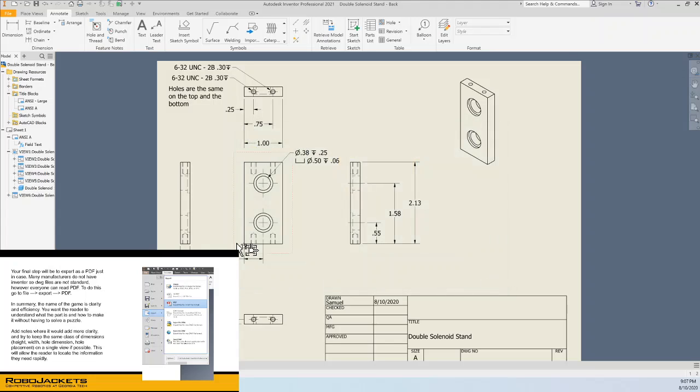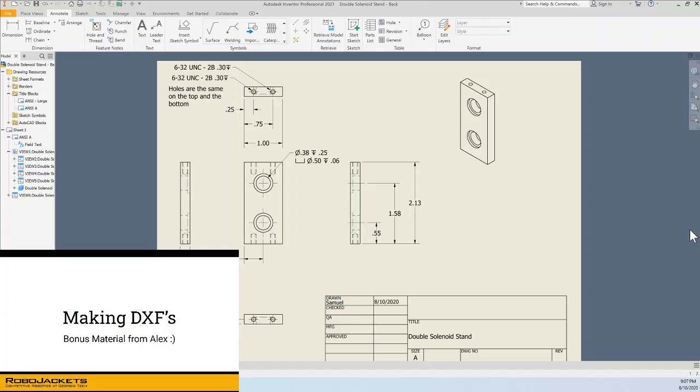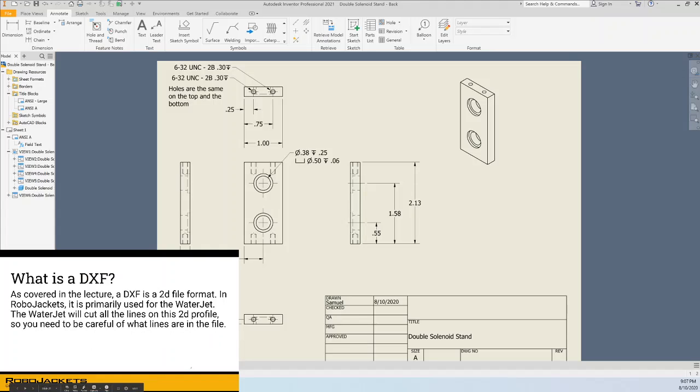So remember, the important things to know are that you want to create as many details as possible without going overboard and creating redundancies. So you want to create as many things as possible on the same view and from the same corner. So with that, now we're going to talk a little bit about making DXFs. DXF is another file format that's two-dimensional, and this is what we use when we want to use the water jet.